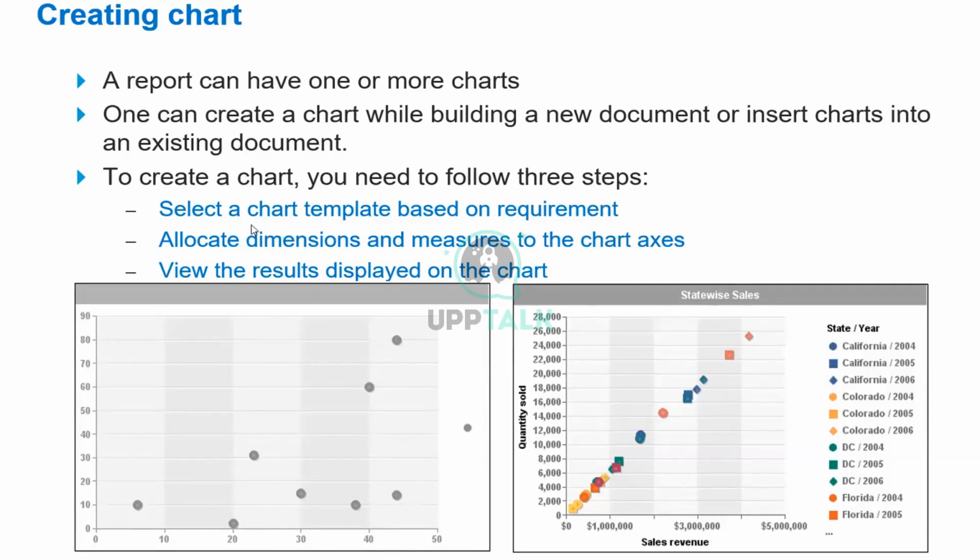Select a chart template based on requirement, which chart we want, whether we want a bar chart or column chart or pie chart, like that. That way we can select the charts. We will allocate dimension measures to the chart axis, like what should be the x-axis and what should be the y-axis. What are the objects that we should plot a chart on? And we can view the results displayed on the chart.